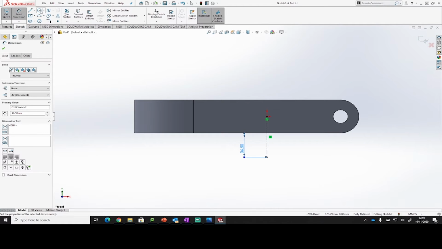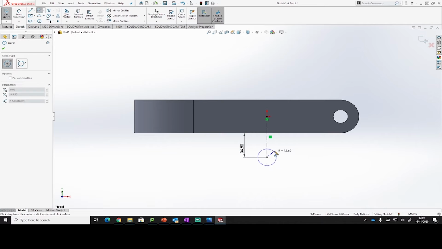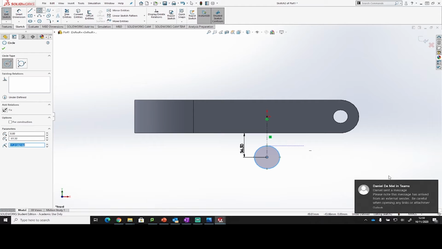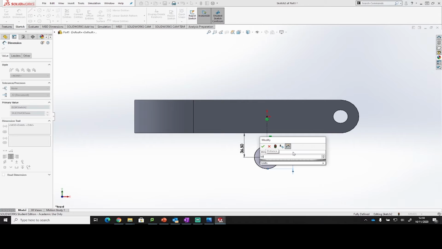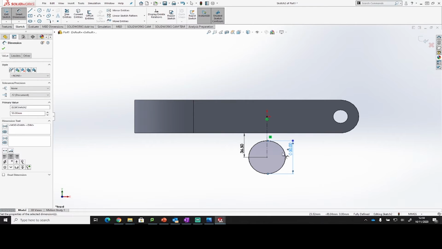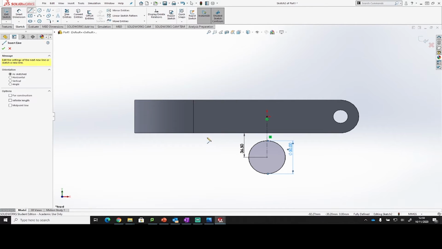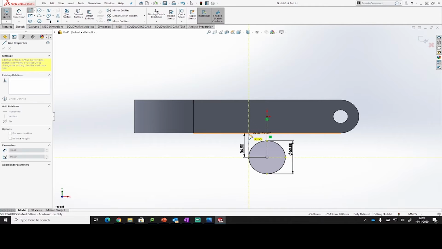Okay. So I can put a circle on the end of here. And that circle is going to be 50. So let's get that to 50. And there we go. Now I just need to close this off.